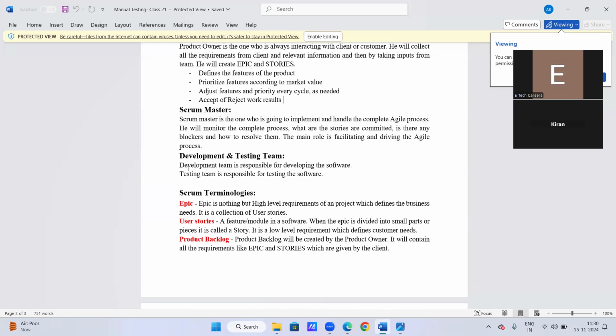He will drive the process, which means he will take care of the entire process from the beginning of the project until the software is delivered to the client. So each and every step the Scrum Master will take care of, and he is the main person responsible for facilitating and driving the agile process. Most of the meetings are conducted and organized by the Scrum Master. Then there is the development and testing team. The developers will develop the software and QA will test the software. So these are the main roles in the agile process.